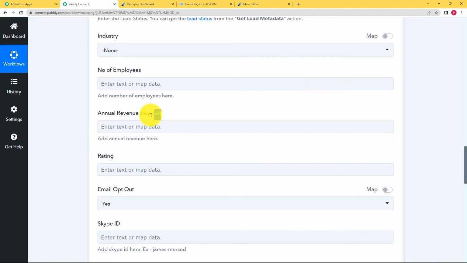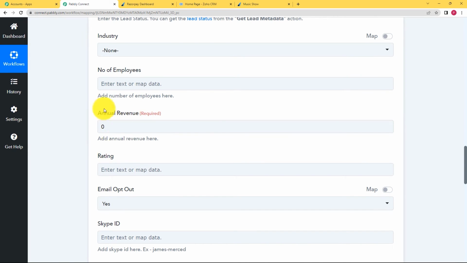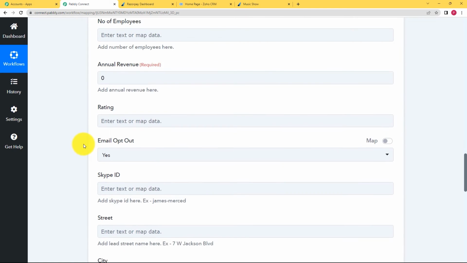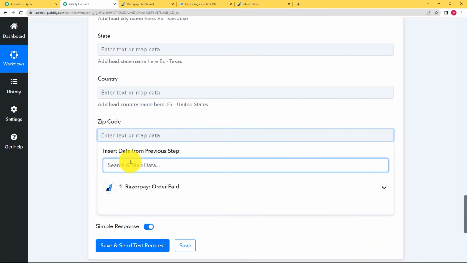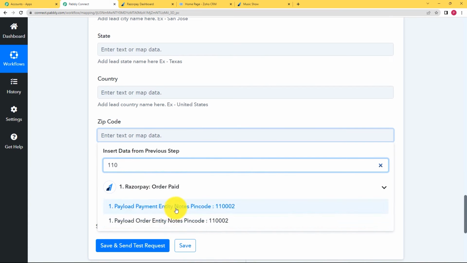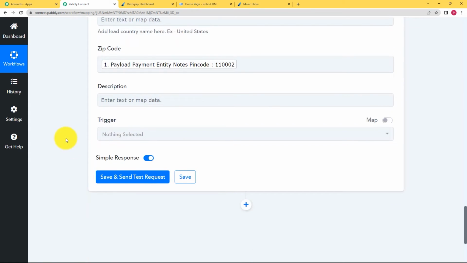You come down now, this field says required, but we are just entering details to create a lead of an order that has been paid. So no annual revenue is required. Right now for this case, I am putting it as 0. If you are creating any workflow where annual revenue is required to be filled, you can fill it according to yourself. Then no address required, but yes, we had the zip code. So I will just type over here. This was my zip code, and these are the details that were supposed to be filled.